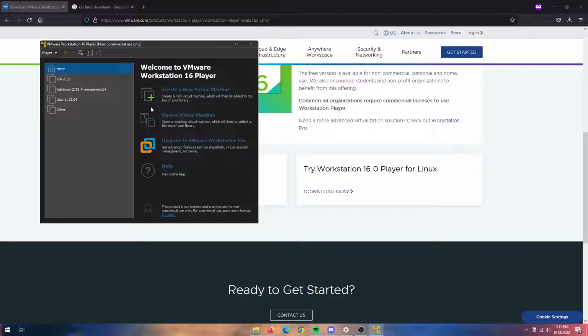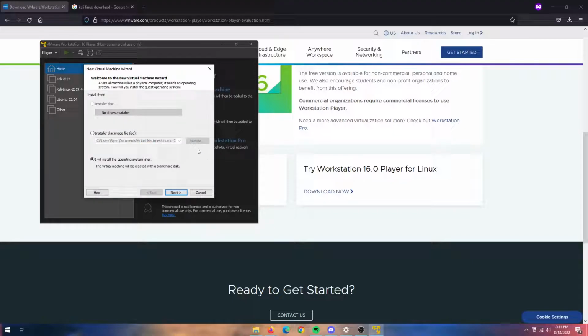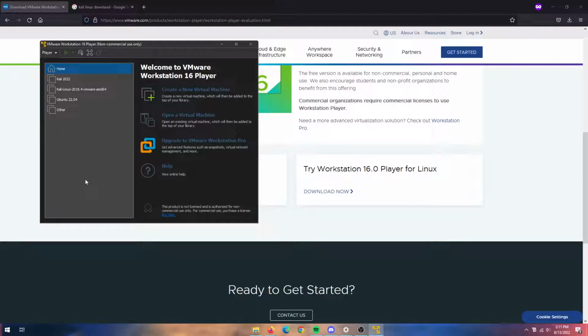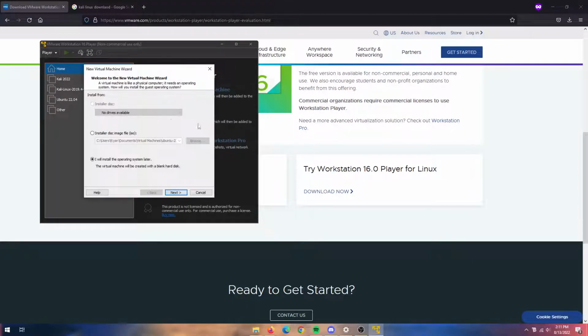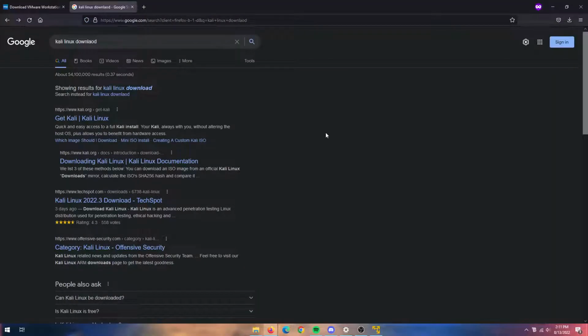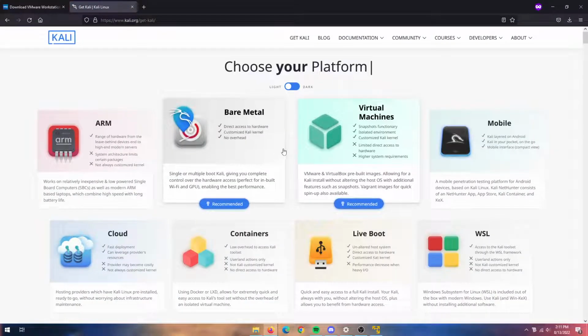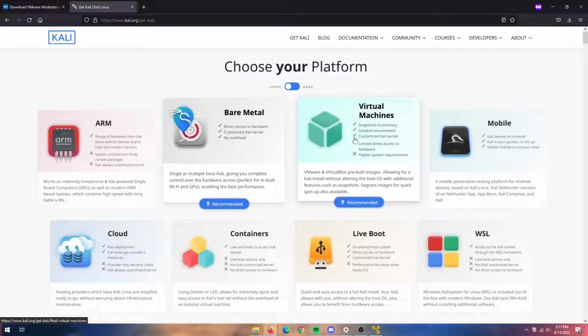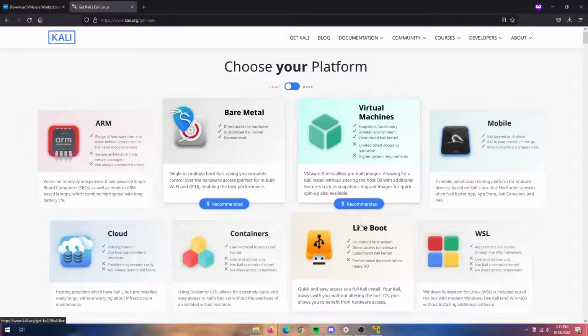And then we can go ahead and create our new VM. So create virtual machine. And then we need to select an ISO. But first, before we do that, we need to actually download the ISO. So now we can go to the Kali Linux download page and click on this first link right here. These virtual machines right here are pre-built images, and they're fast installs. However, we are going to want to do an ISO.